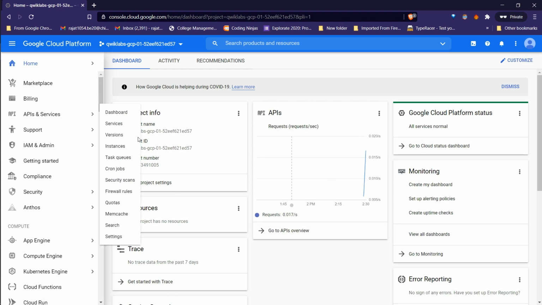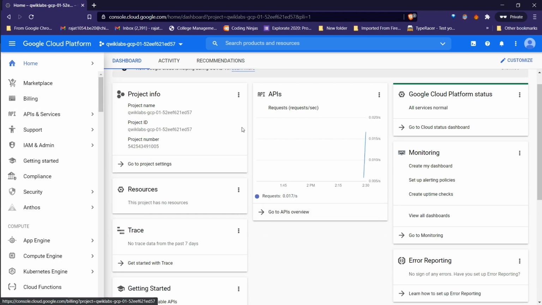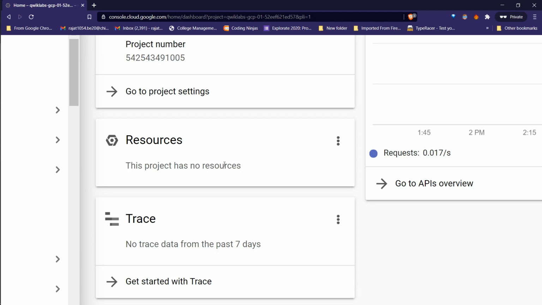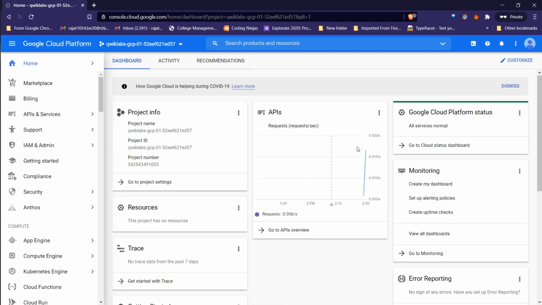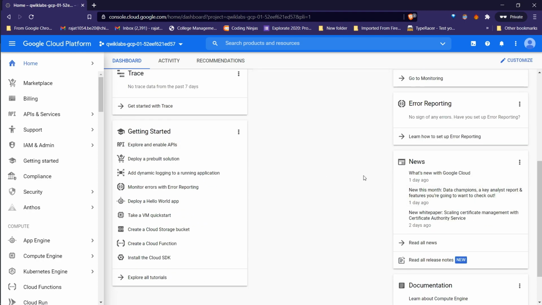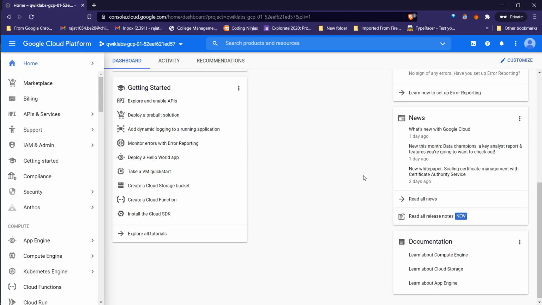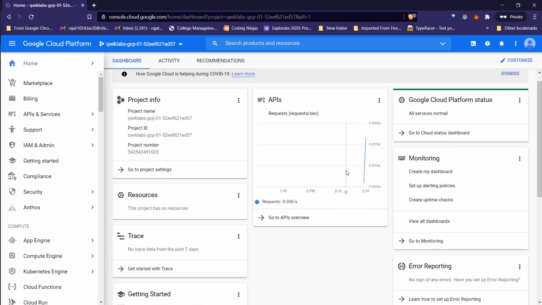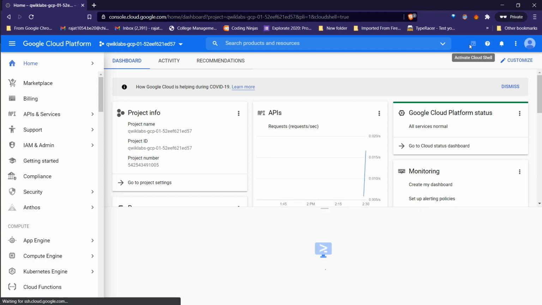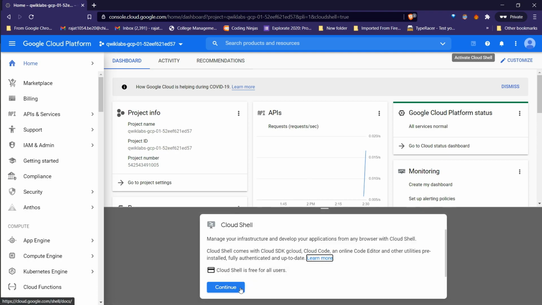So this is the home page of our Google Cloud page. Here you can see various things like your project name, project ID, project number, resources. In case you have started any virtual machine, you will see them here. And then APIs request per second, monitoring, that you will learn about in later labs. So you don't need to alter anything here. You just need to click on this activate cloud shell, which gives us access to their remote servers. Just click on continue.